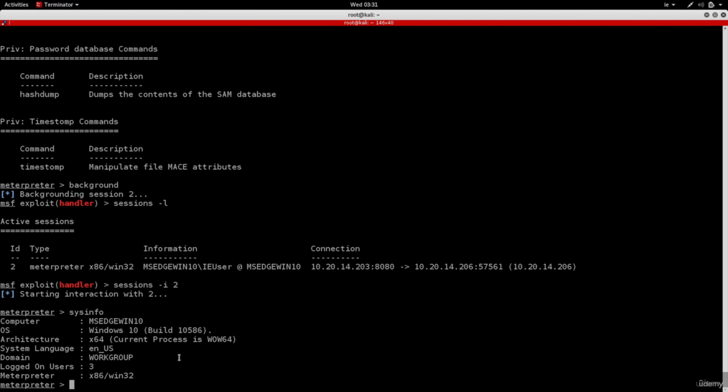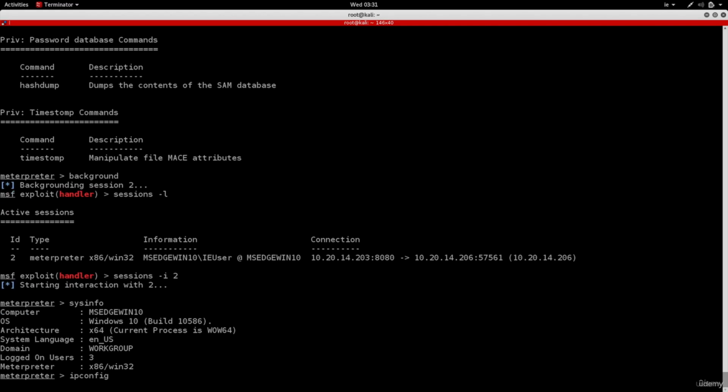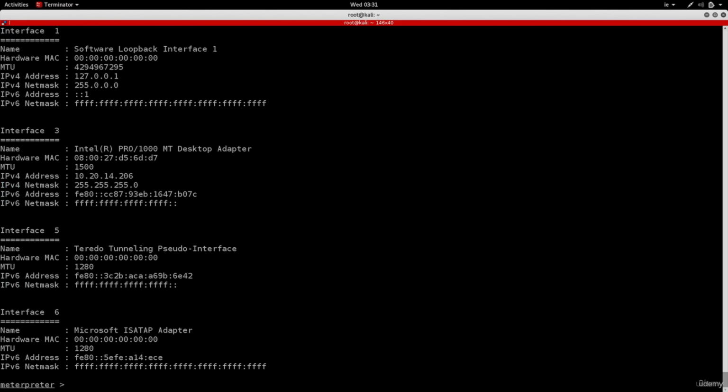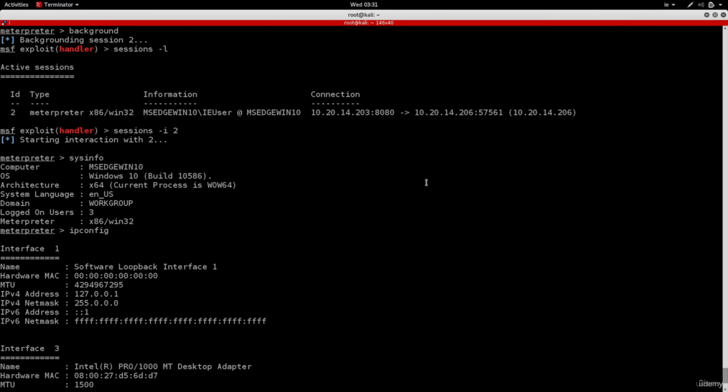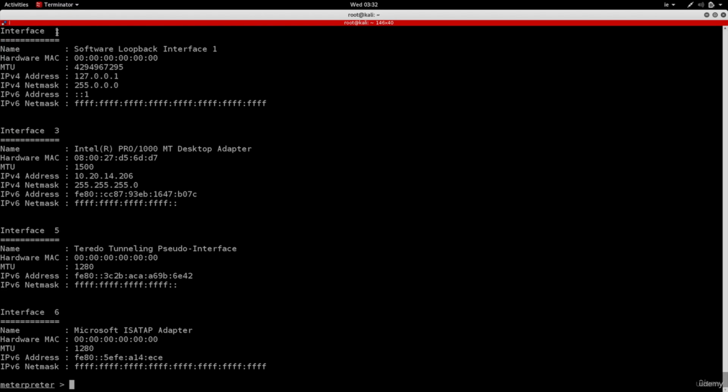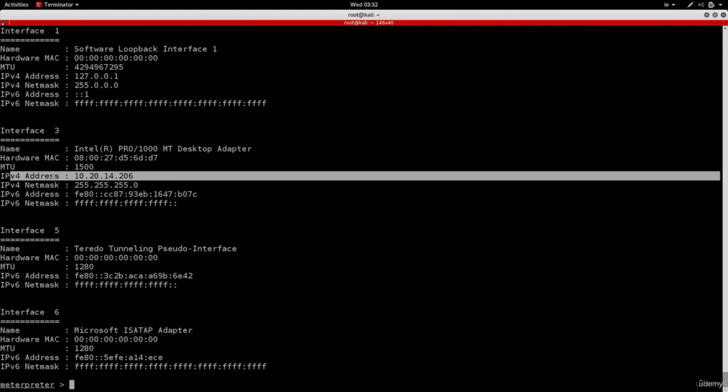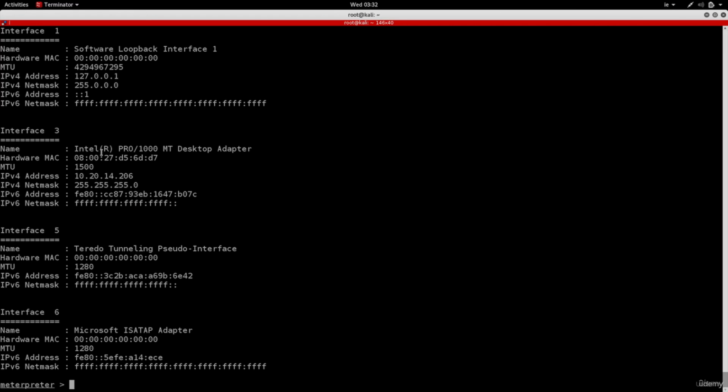Another useful command for gathering information is ipconfig. Now, ipconfig is very similar to the ipconfig that you get when you run it on a Windows machine in the command prompt, and it'll show you all the interfaces that are connected to the target computer. We can see, for example, here, interface 1, we can see the MAC address, we can see the IP address, and for example, here, this is the interface that is connected to our network and the one that we got the connection from. So if the device is connected to multiple networks, you'll be able to see all the interfaces and how to interact with them.